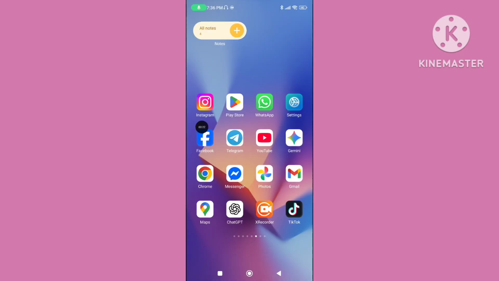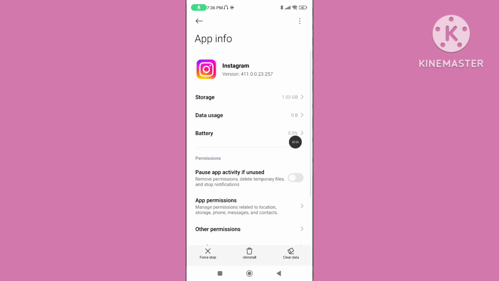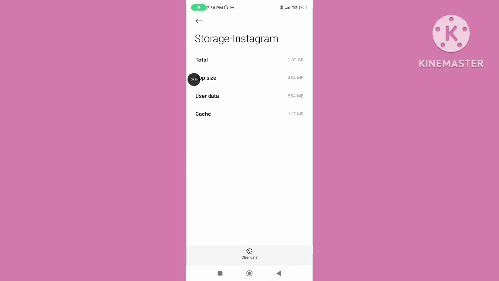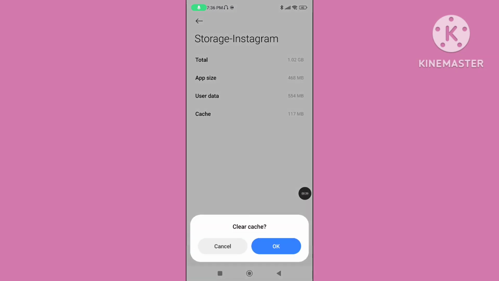Step 1. Long press or long tap the Instagram application. Go to App info, click on Storage, again click on Clear data, and tap on Clear cache.